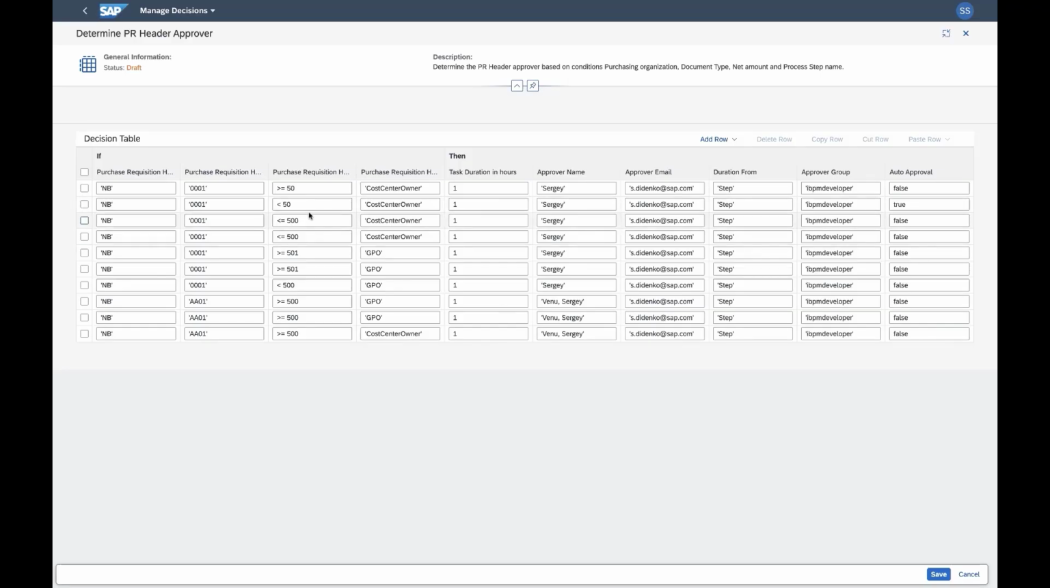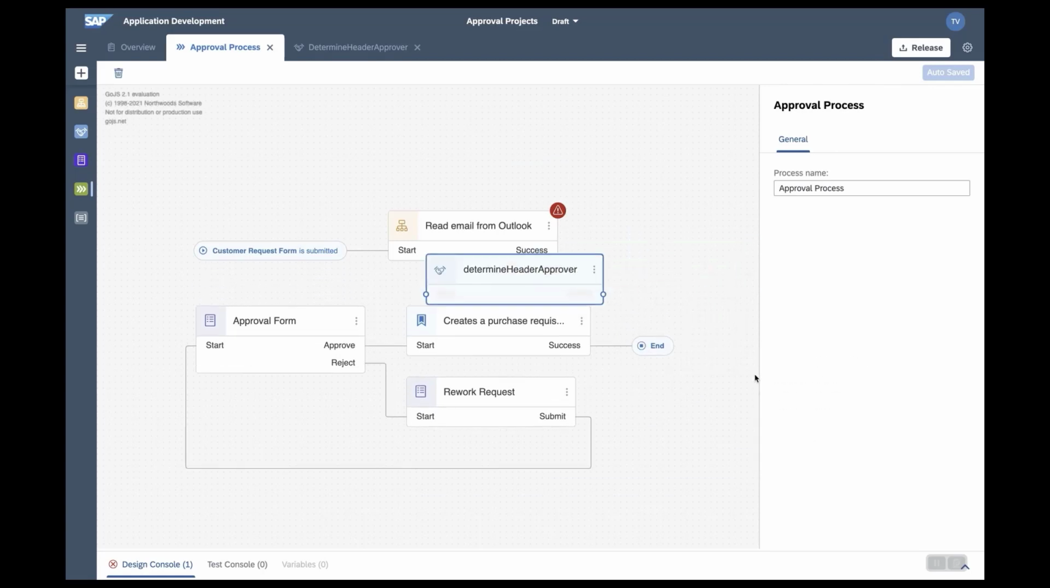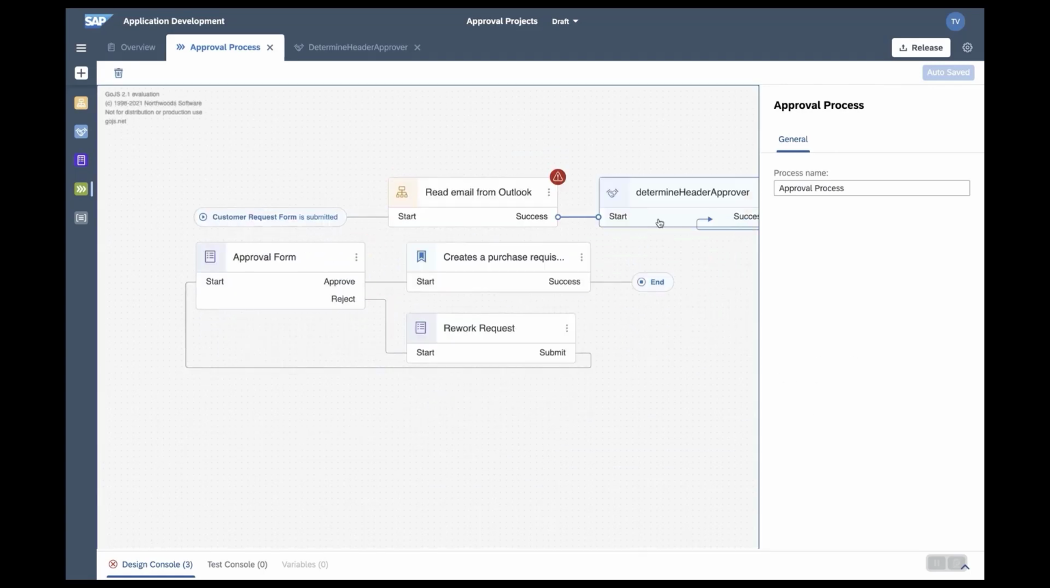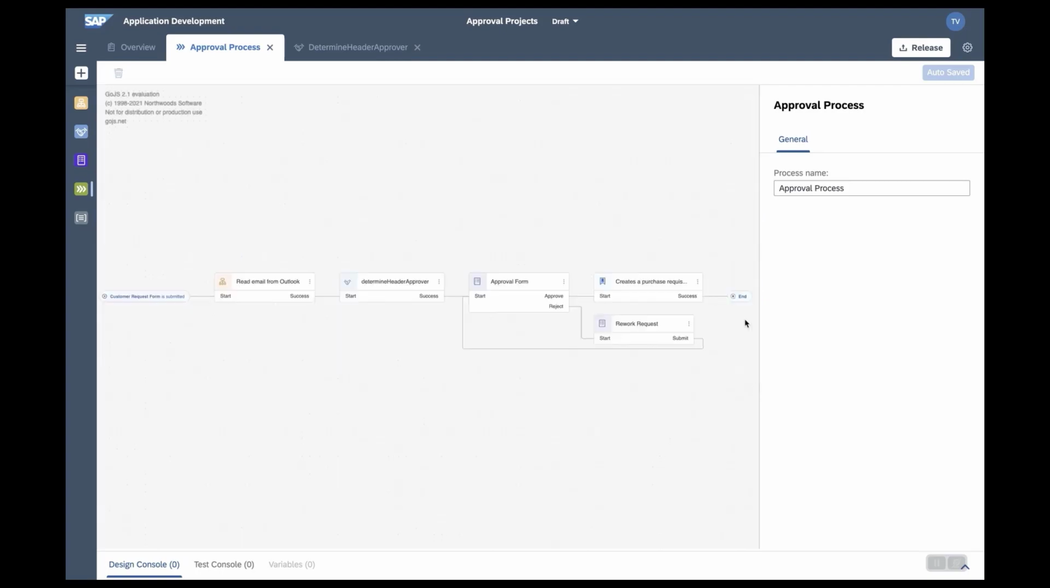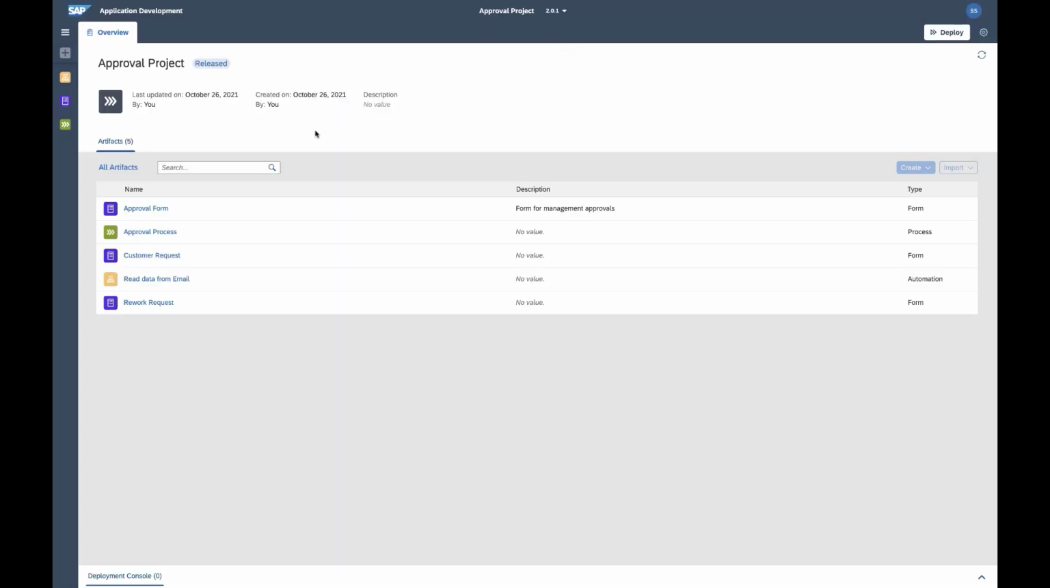First, I added a decision for approver determination. Then I added a policy and configured a decision table. This will automatically define the approver for each request. And that's it. We have built our approval workflow and can now deploy it with just a few clicks and make it available to all our service agents. This is how we were able to solve our two broken processes in customer service in just 1 week's time.